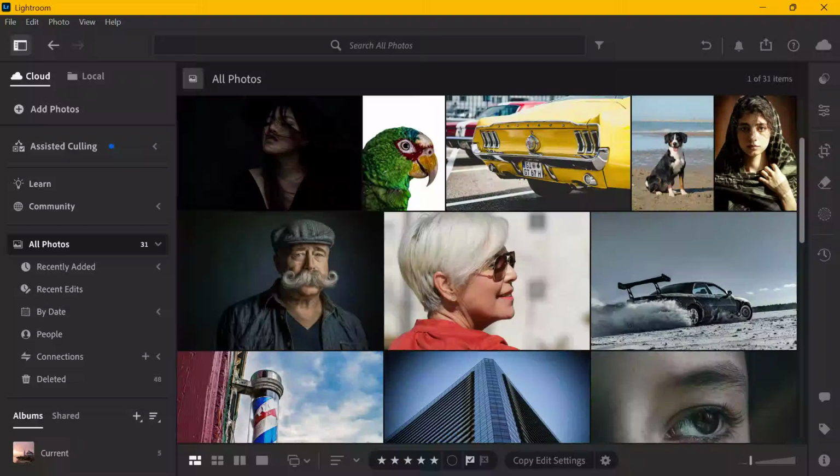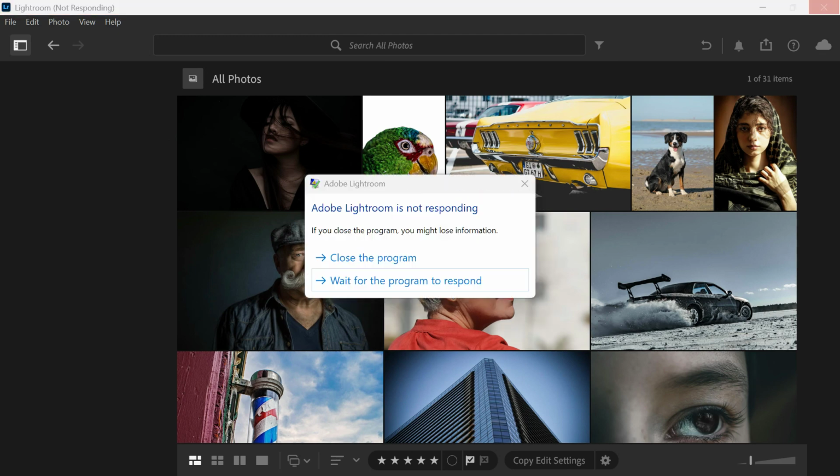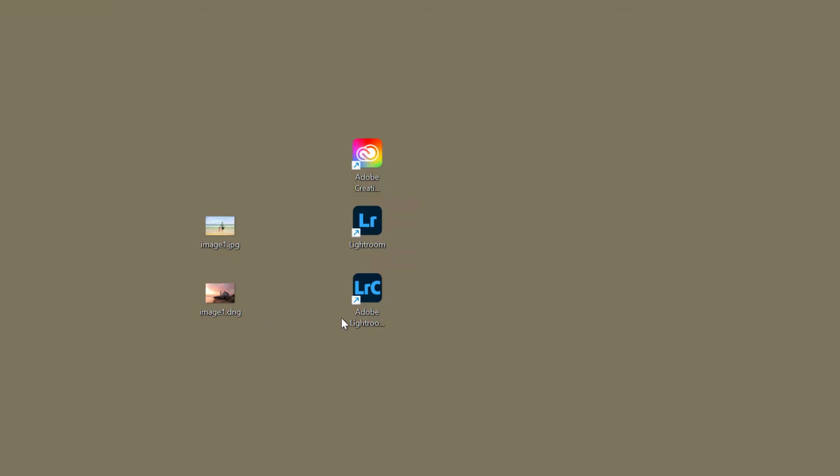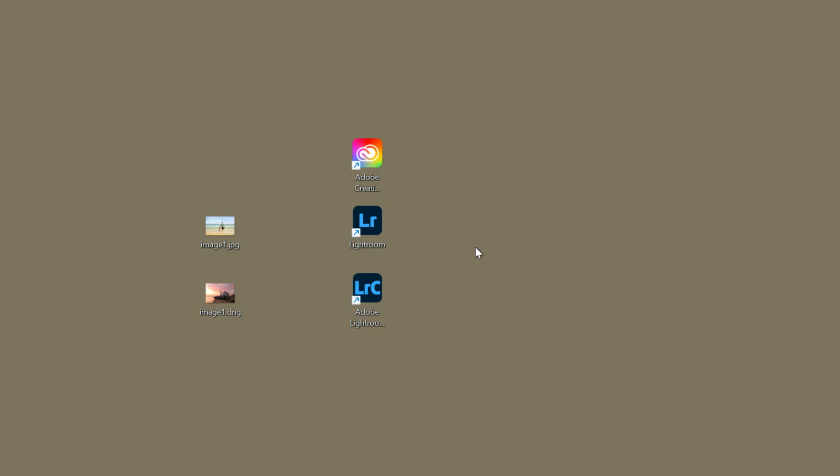If Lightroom is throwing errors on Windows, freezing, crashing on launch, or just not opening properly, don't worry. In this video, I'll walk you through the fastest fixes that solve most Lightroom problems on a Windows PC. These steps are simple, safe, and beginner-friendly, and they can help with general Lightroom errors without wasting time trying random fixes.